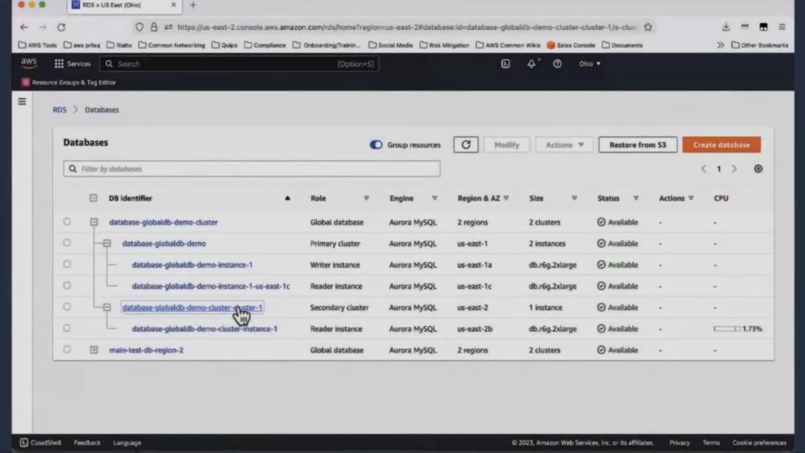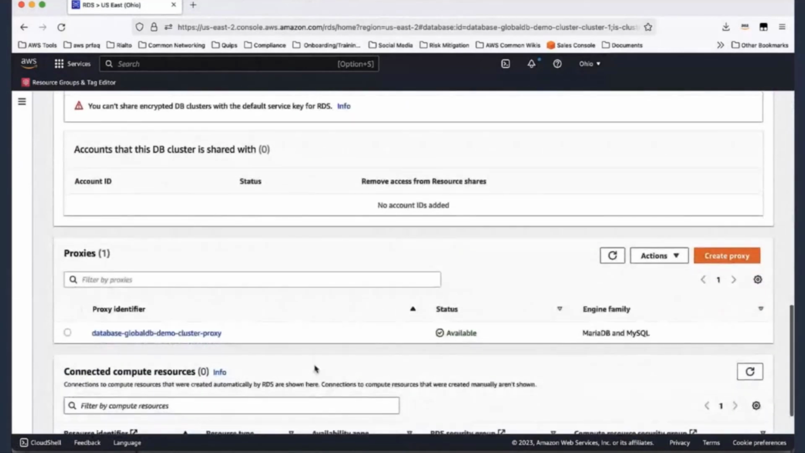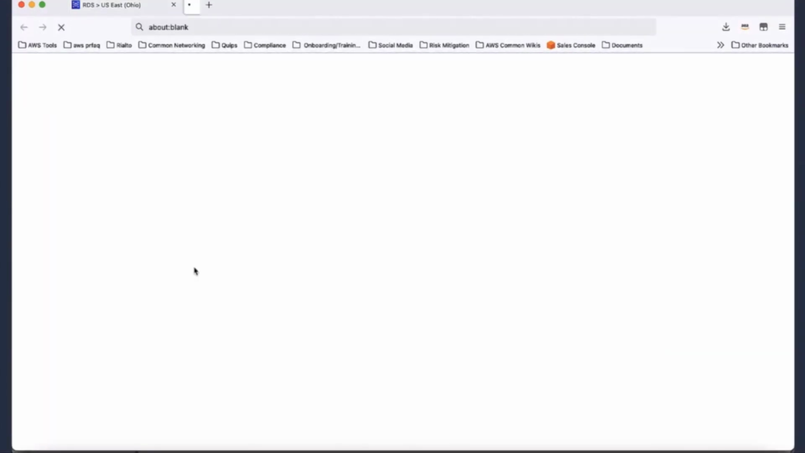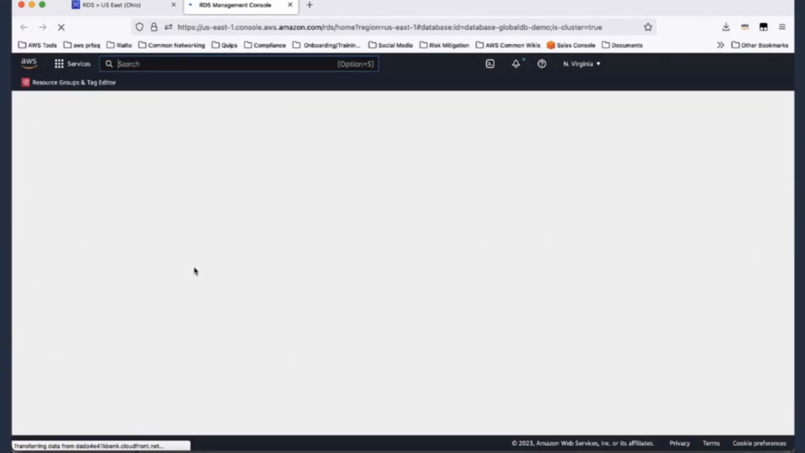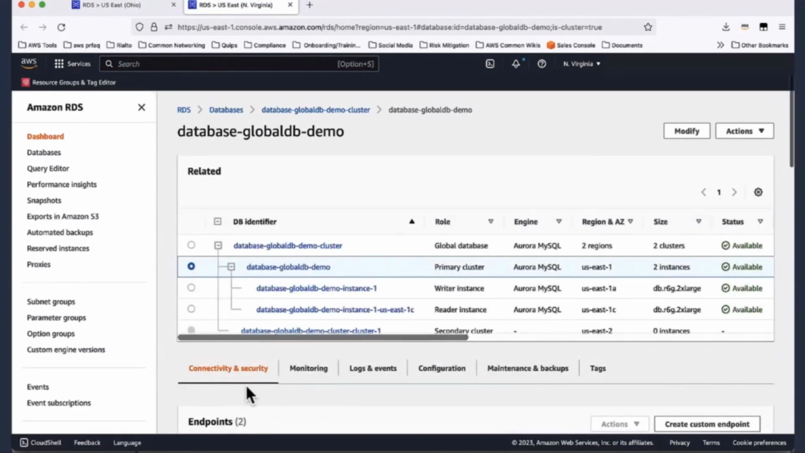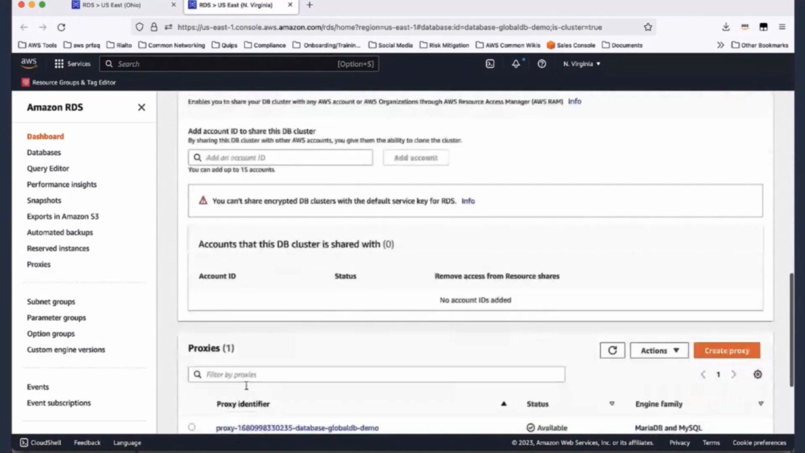Okay, now let's recap the topology. We have a secondary cluster with 2 instance endpoints, and we have a proxy with 2 endpoints, both for read-write and read-only operations. Let's navigate to the primary cluster, which will also have a read-write endpoint and a read-only endpoint for your applications to connect to, as well as a proxy, which would also come with the same read-only and read-write endpoints.